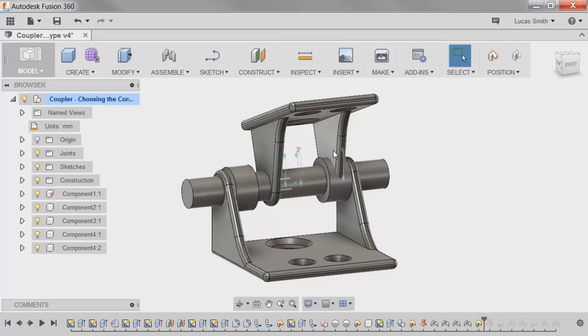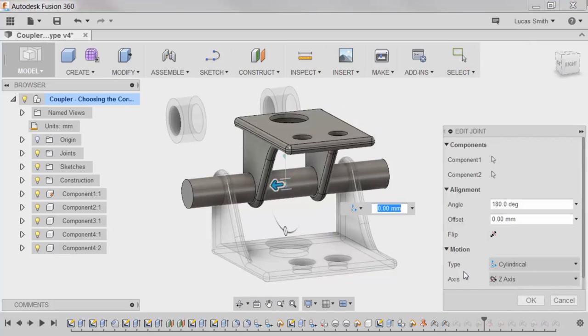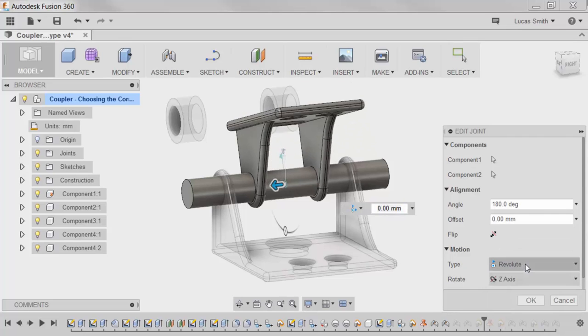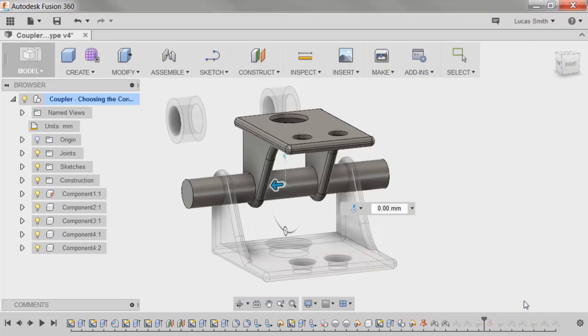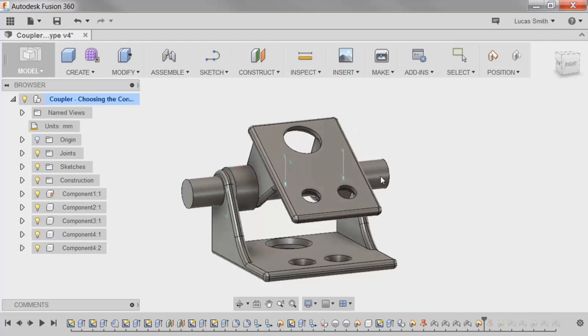Since these spacers are designed to keep the small bracket centered on the rod, I want to update the bracket's joint type. I'll find the correct joint in the timeline, which I added 3 joints ago, right-click on it, and select Edit Joint. Because Fusion 360 simply allows for the degrees of freedom to be changed by selecting a new joint type, all I have to do is select Revolute to keep it from sliding, and click OK. Now, all of these components have predictable and realistic mechanical motion.